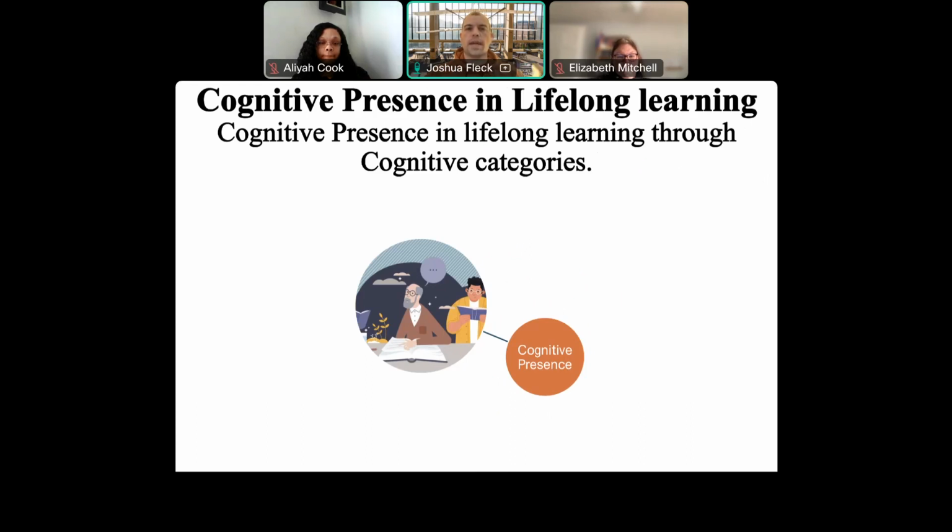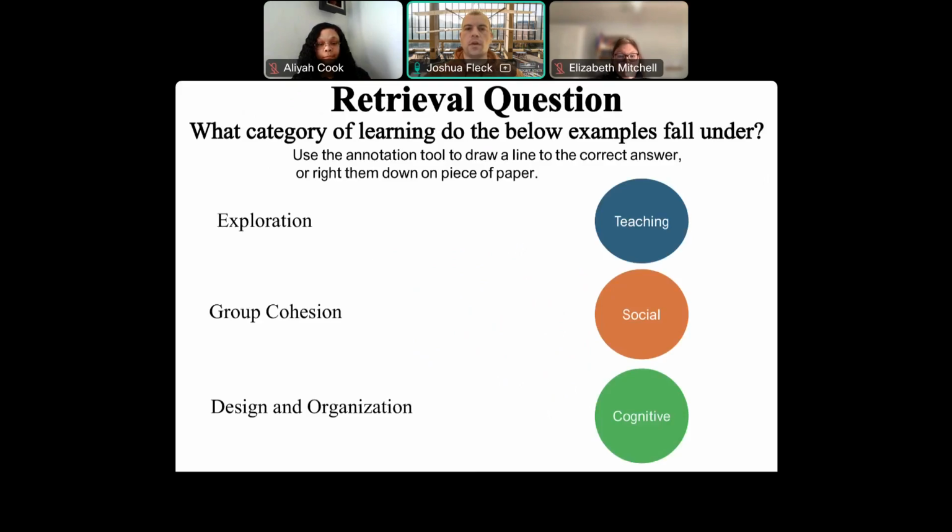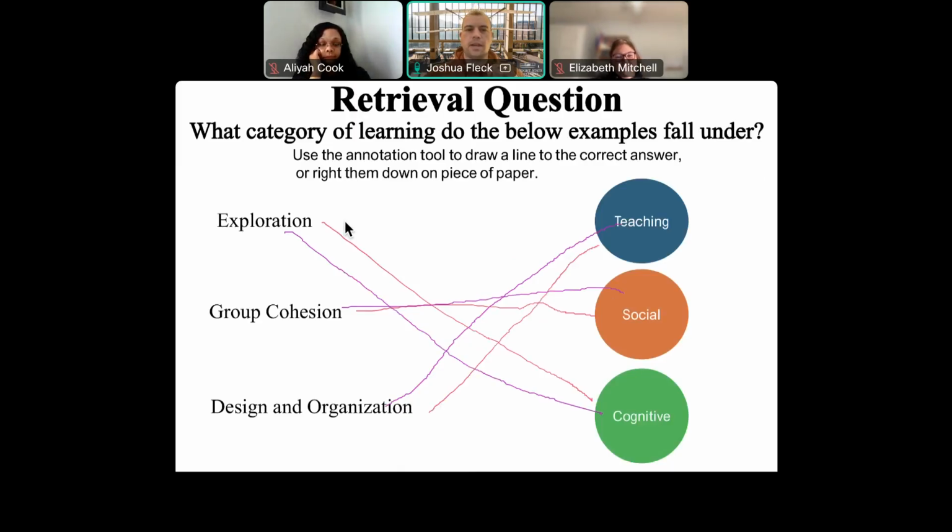All right, so what category of learning do the following below examples fall under? So again, you got the presences on the right, and then components of that and ways that those presences in COI contribute to lifelong learning. If you're watching the video, please pause it and write down your answers. And you guys have got it down. Go ahead and annotate your answers with the annotation tool when you're ready.